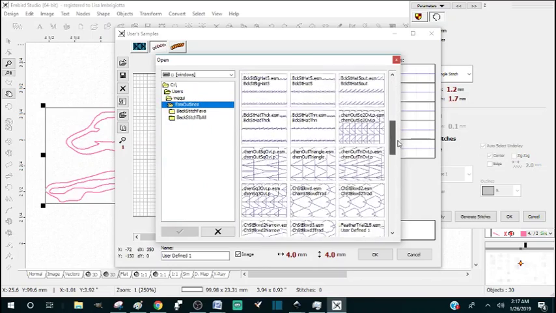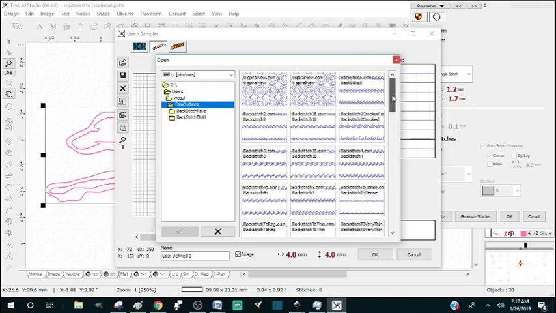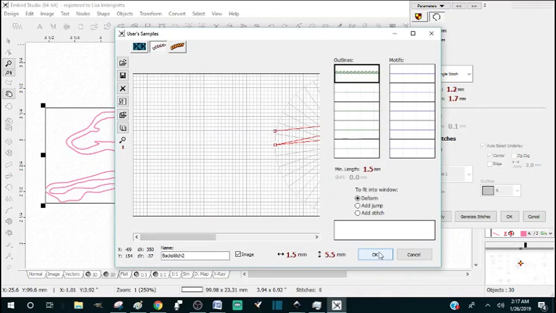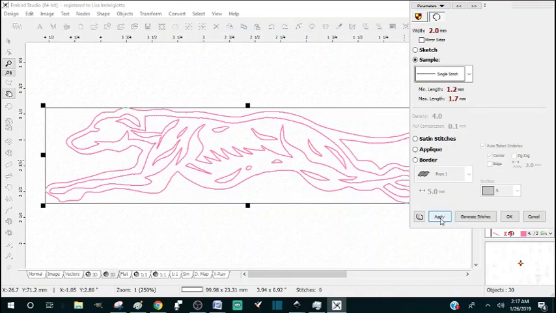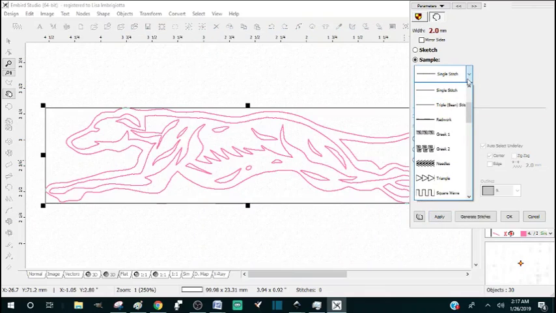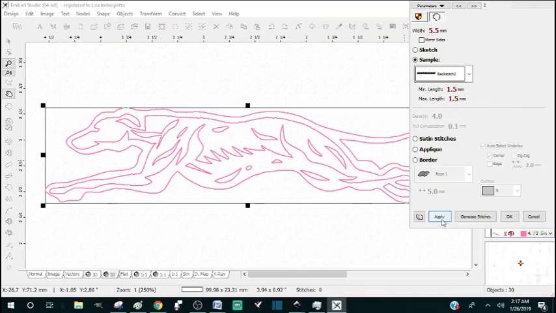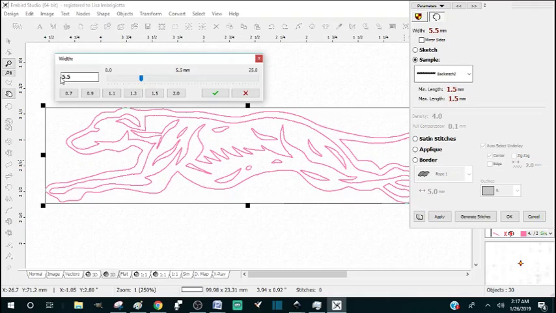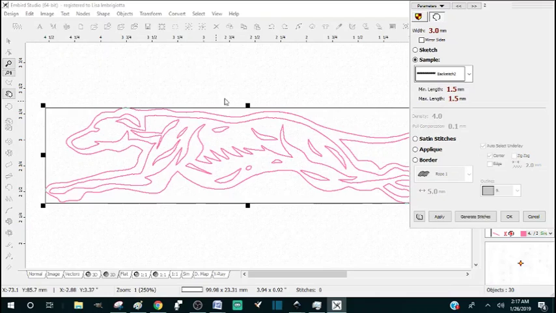I believe the one I liked was this one, the one I used on the other one. And now I'll click the drop down arrow, backstitch 2. I think my width was 3 maybe.